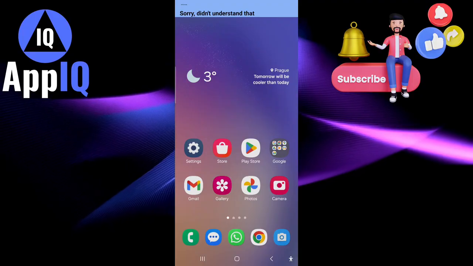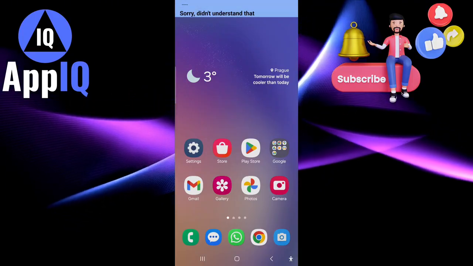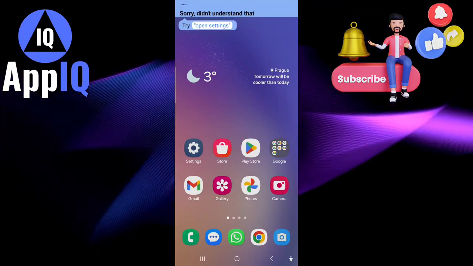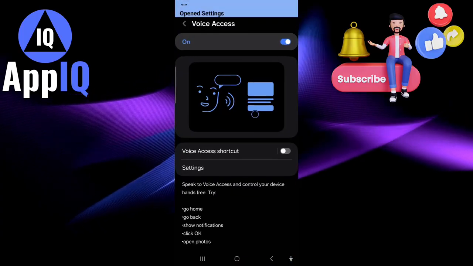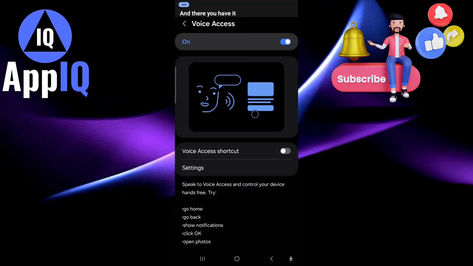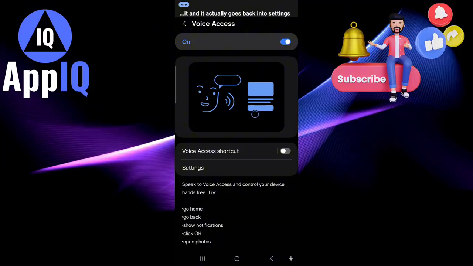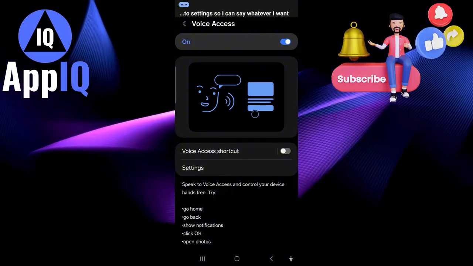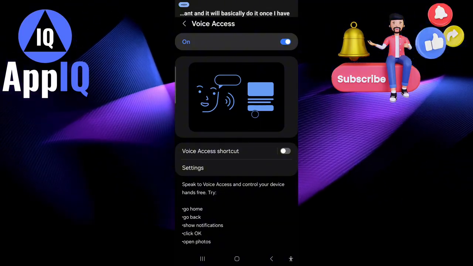I'm gonna test it once more. Go to settings, open settings, and there you have it. It actually goes back into settings, so I can say whatever I want, and it will basically do it once I have this feature enabled.